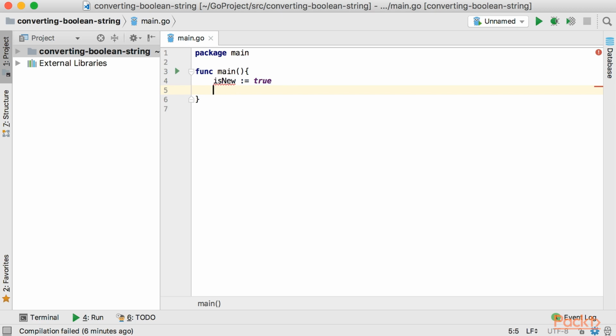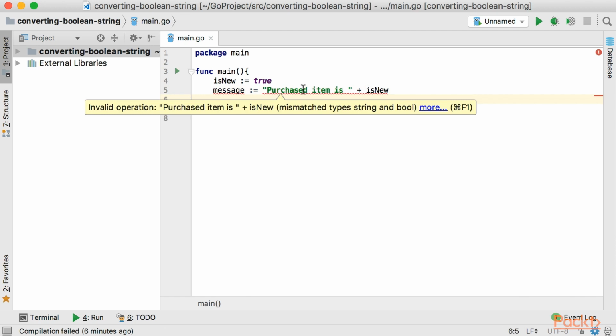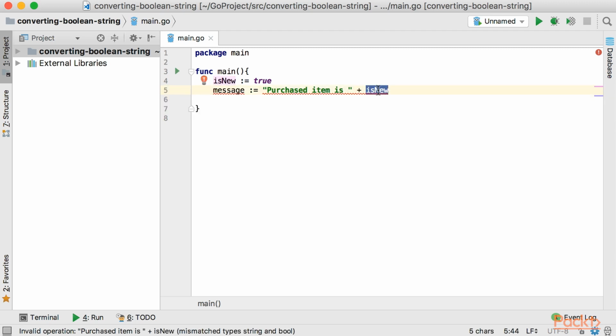So let's say that we want to print it out to our console with some message. So I'm going to have a message like "purchased item is new". And as you see, we see a compile time error here, and it says isNew and the string value here are not compatible types, so you cannot use this plus operator. So we need to convert the isNew Boolean value to its string representation.